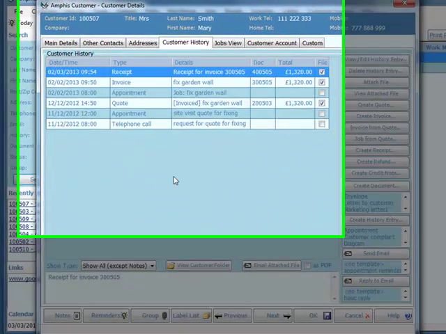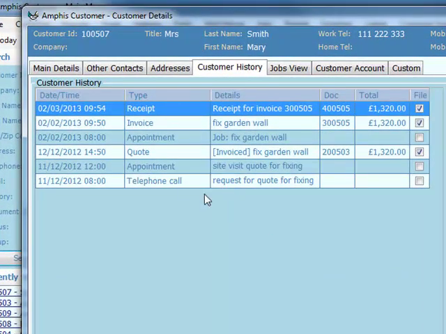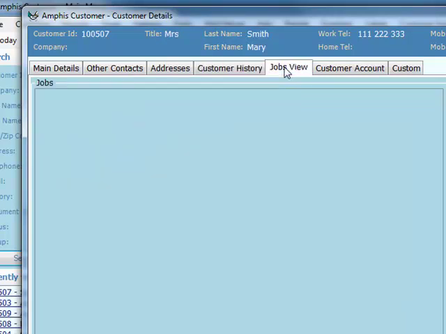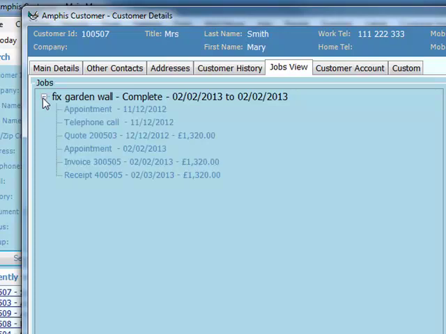If I go to the customer history, I can see everything that we've done. So there was a telephone call, there was an appointment site visit for quoting for fixing a garden wall. We quoted her for it. There was an appointment for a job to fix the garden wall. I can see we've invoiced, we've received payment. So that's all the customer history for her. And we can see that in a jobs view, and the job being fixed garden wall. So this is another view of the customer history arranged by job.